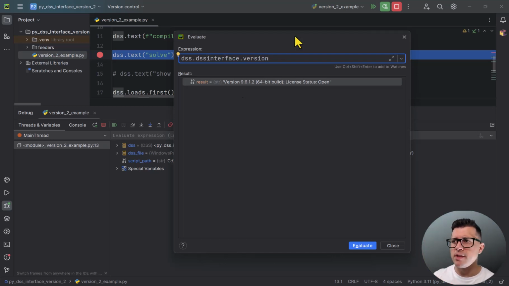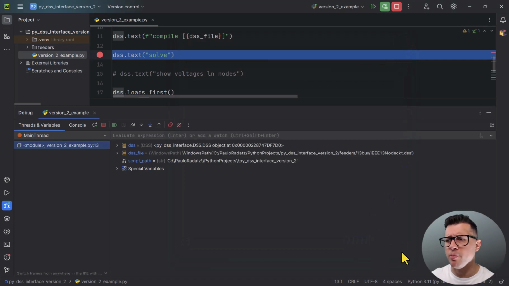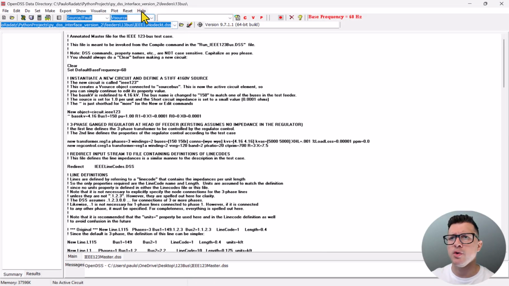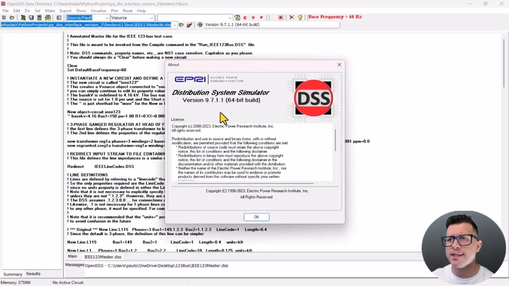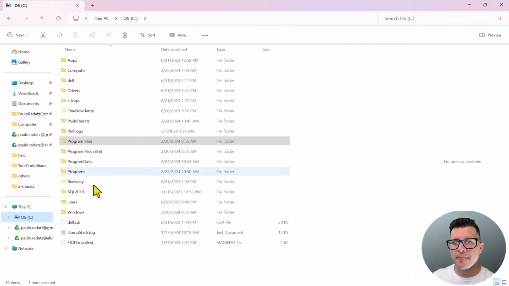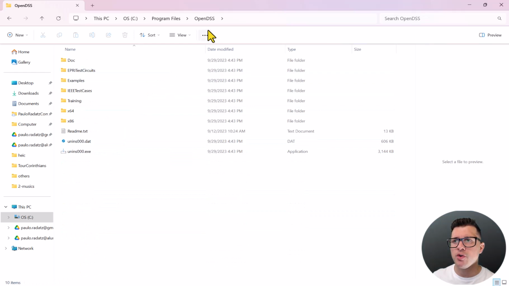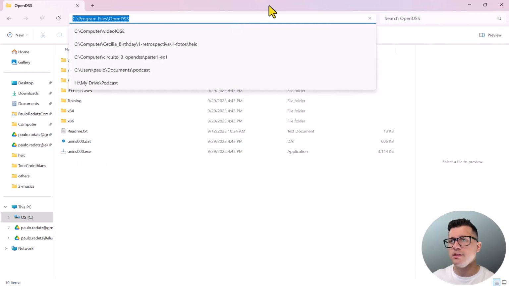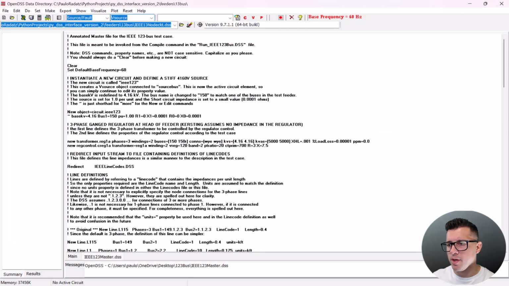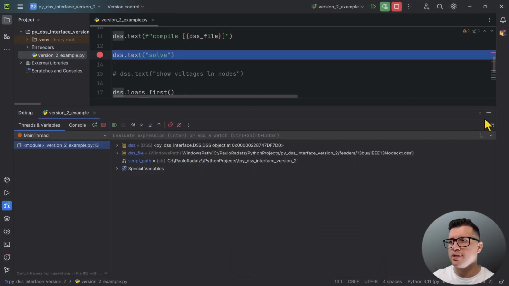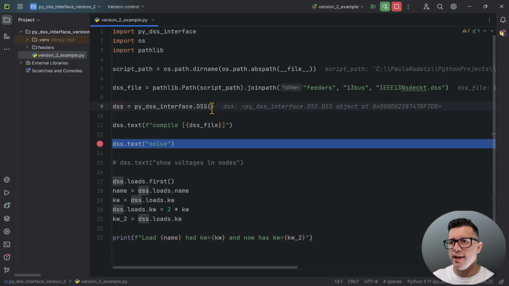Now let's see which version of OpenDSS I have on my computer. Let's open OpenDSS, then go to Help and About DSS, and in this case I have 9711, and for some reason I want to use it with py-dss-interface. In that case, you need to go to C:, Program Files, and then OpenDSS. You grab this address here, and then let me go back to my code. Perfect.